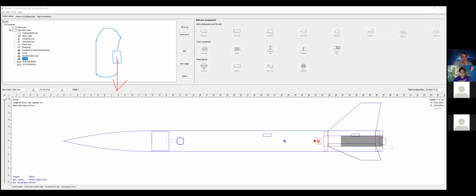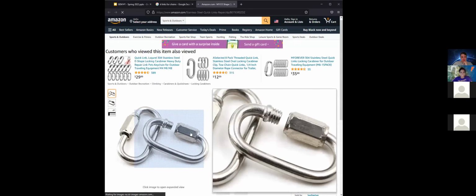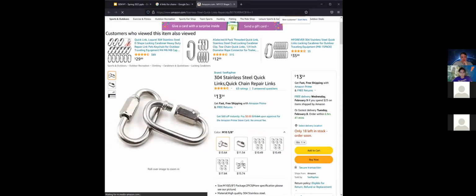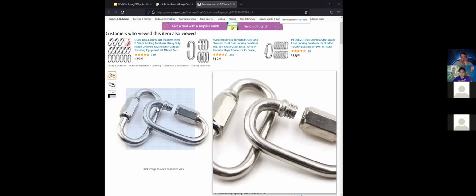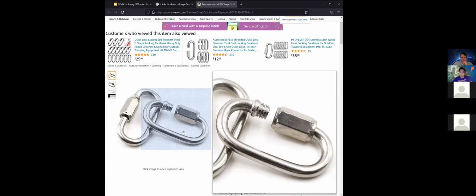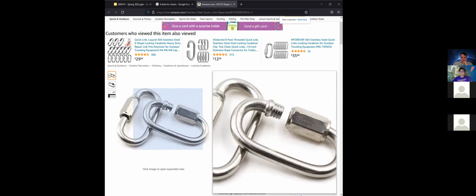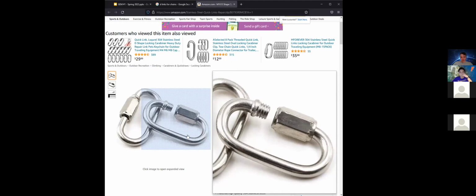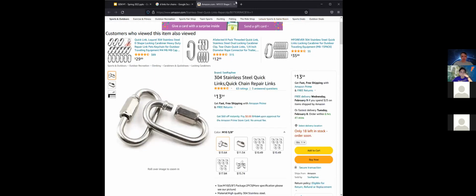Okay, so this is a D-link. Yes, you could find it on Amazon. So basically it's a link that you put, let's say, your shock cord in or your parachute, and then you screw it back on so that it all stays inside that one loop, basically holding everything together. We use that for attaching shock cords, attaching swivels and stuff to the parachute and whatnot, so that stuff doesn't fall out of line.